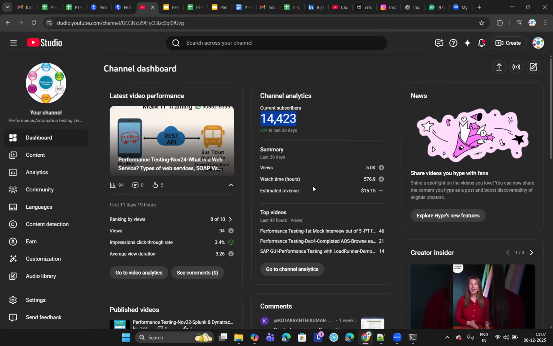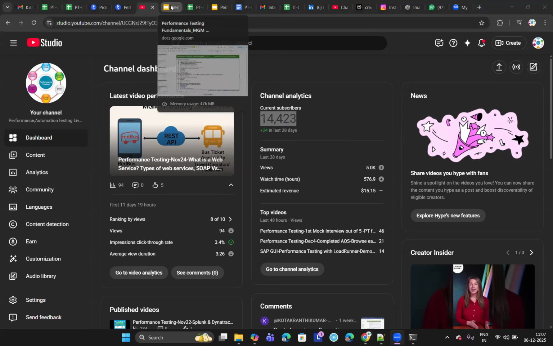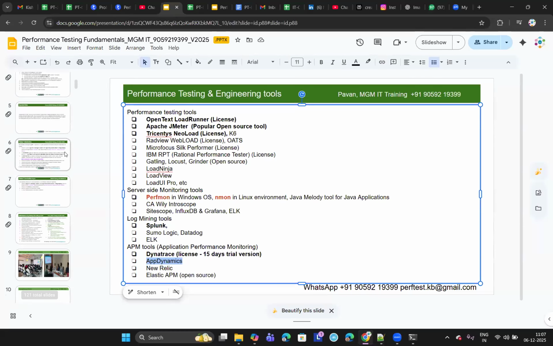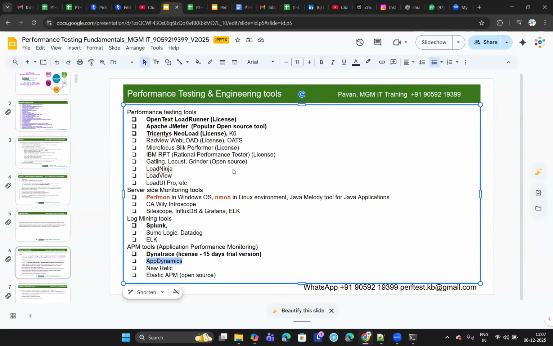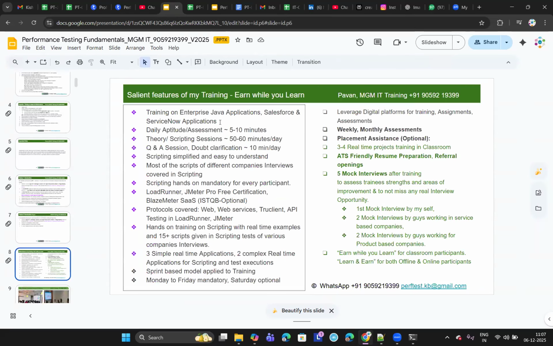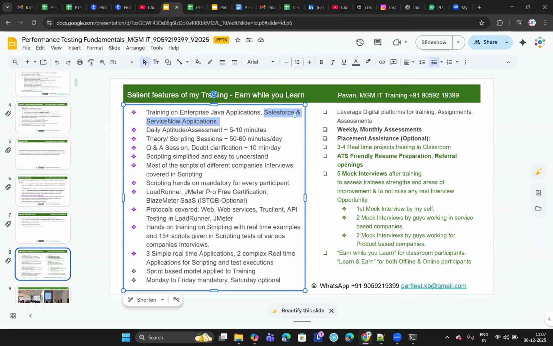Yes, in all our training, will you cover real-time scenarios? Yes, we are completely covering real-time applications. Good question. Thanks for asking that. The complete training will be on real-time applications. No demo applications. Particularly for your batch, for freshers I cover one or two demo applications, but for your batch, this will be completely enterprise Java applications, Salesforce and ServiceNow applications.